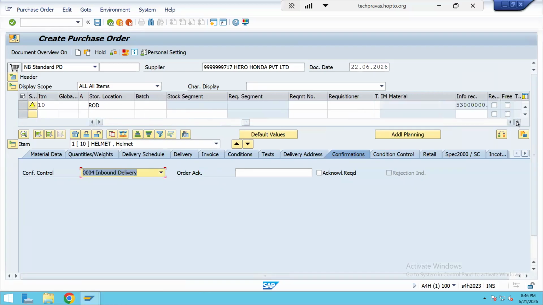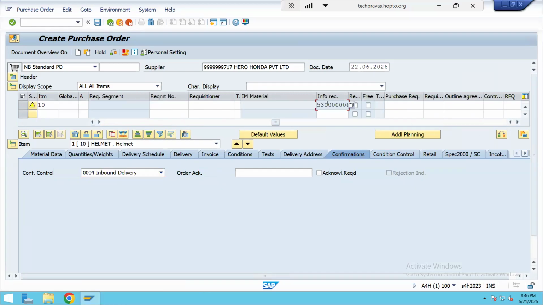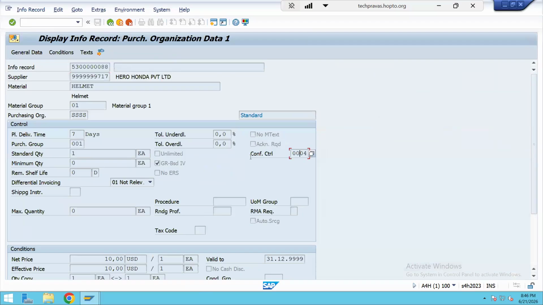If we have an info record and I click on it, we have the confirmation control indicator in the confirmation code. From here it flows to the purchase order from the info record. Info record is the relationship between the supplier and the material. Saurabh, you know this, right? The info record is the connection between material and the supplier.